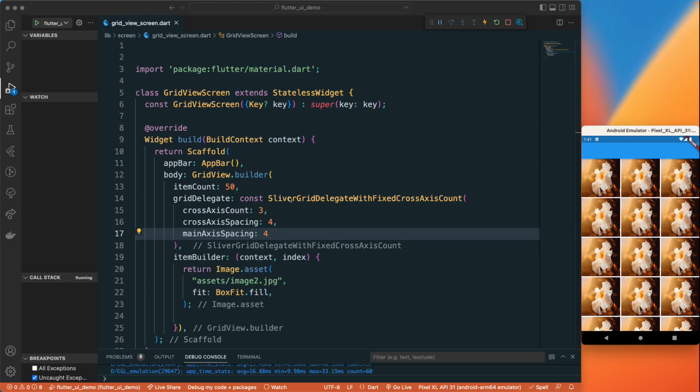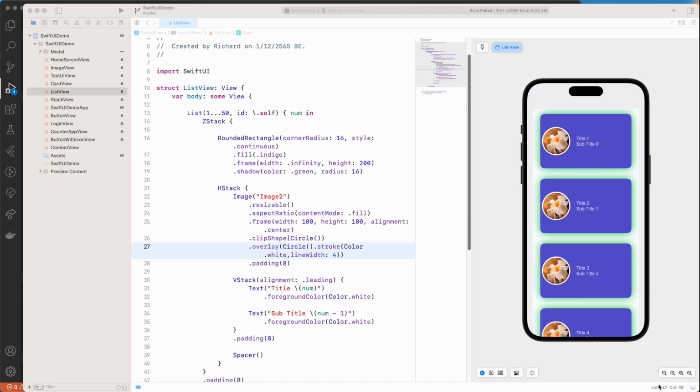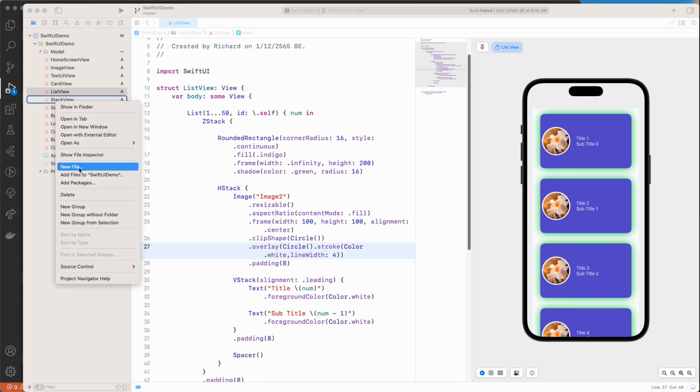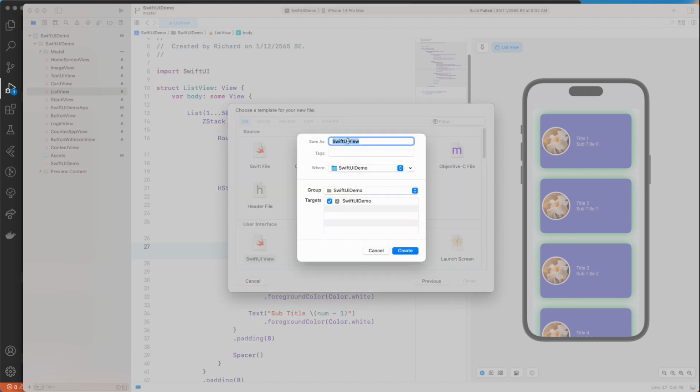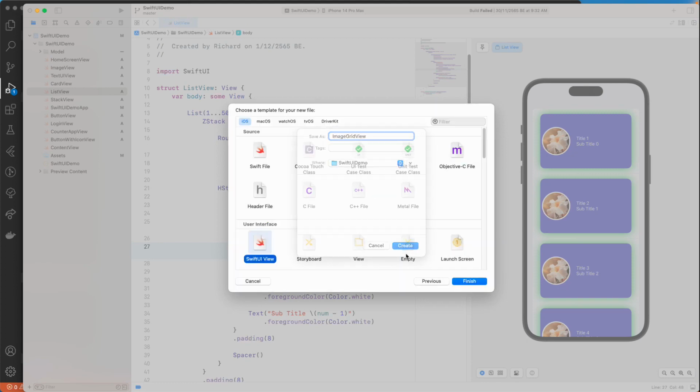So a simple grid view with the GridView.builder, and let's move on to our SwiftUI project and create a grid there. In the previous lesson we had created this particular list, and let's create a new file over here and give it a name. I'll select a SwiftUI view from here, and let's give it a name, I think an ImageGridView, and just create it.